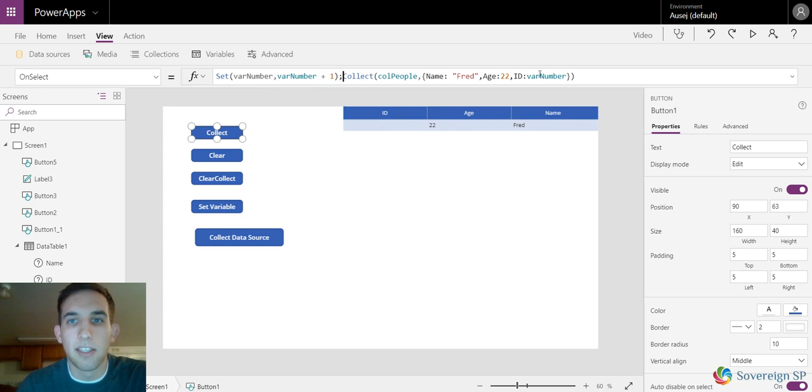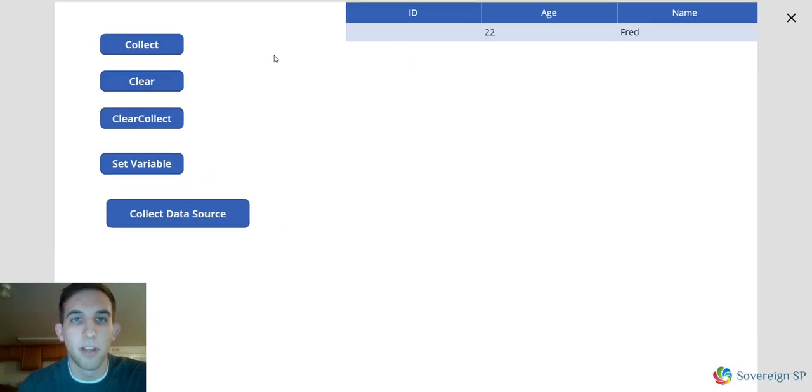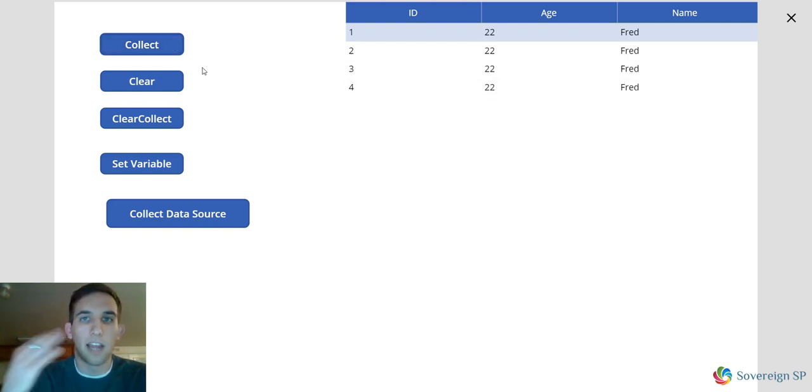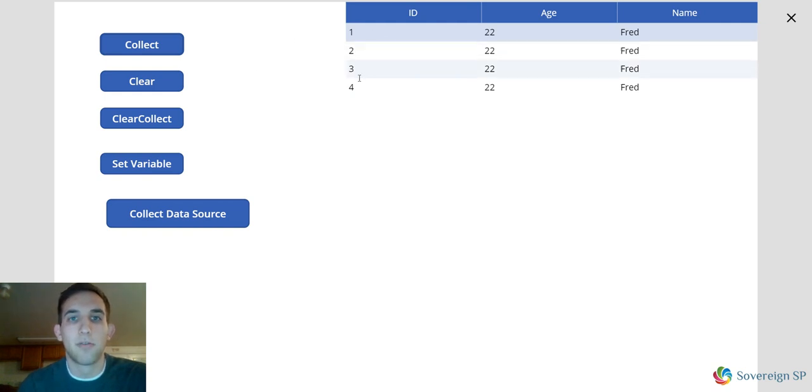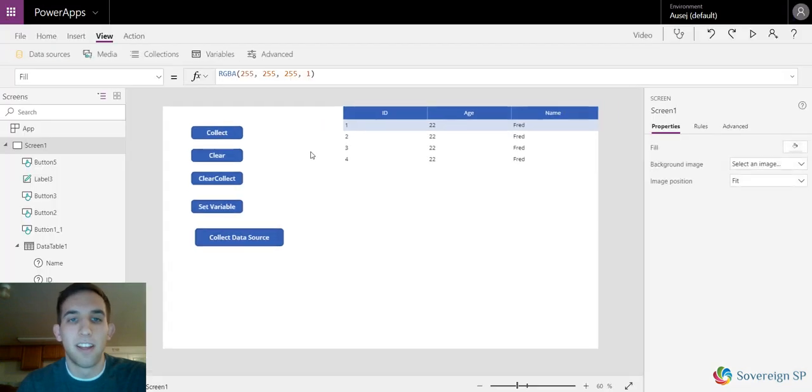And when it collects it, the variable is going to be now equal to 2. Hopefully that makes sense. I think it'll make more sense when I do the play. So first off, I'm going to clear it. Now I'm going to collect, and collect, and collect, and collect. So now that variable is getting added 1 every single time. So the ID is 1, 2, 3, 4, and you just keep going.